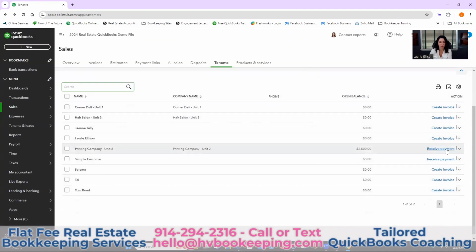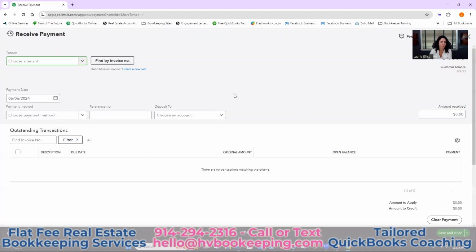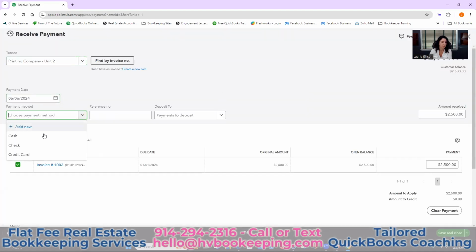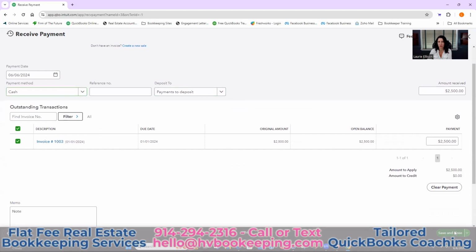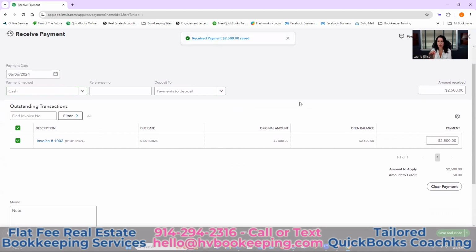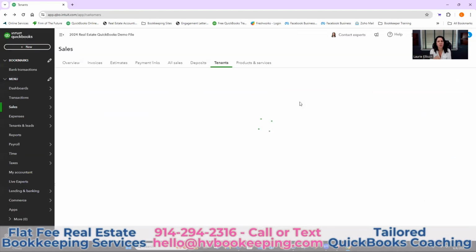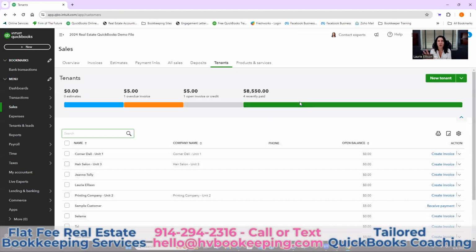And let's just receive one more. Let's say they paid cash. Now look right here, it says payments to deposit. Okay, so where did those go? This is where you will make a mistake. You're gonna post them all to payments to deposit, and then you're gonna move on. And then you're gonna go into your bank feed and start adding them there and double your income.